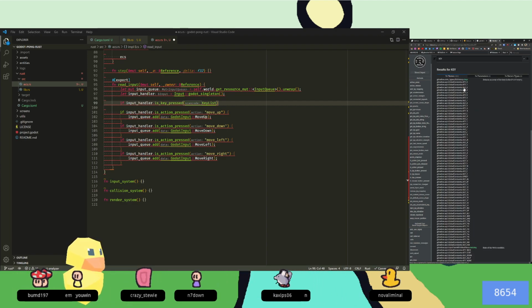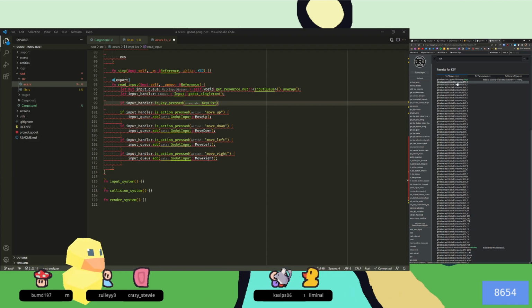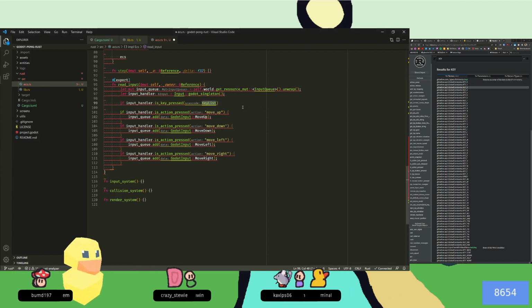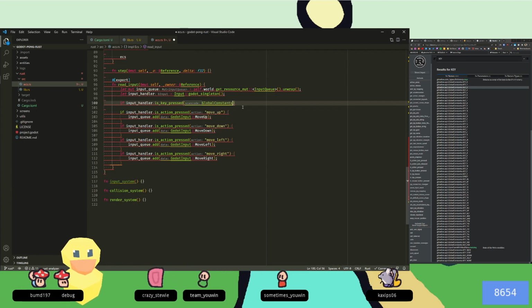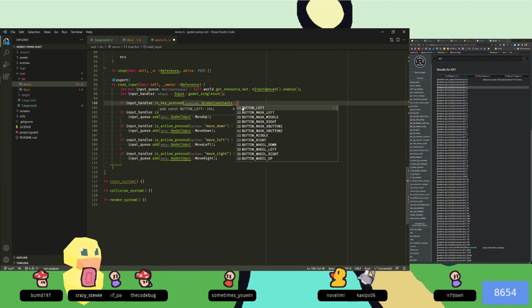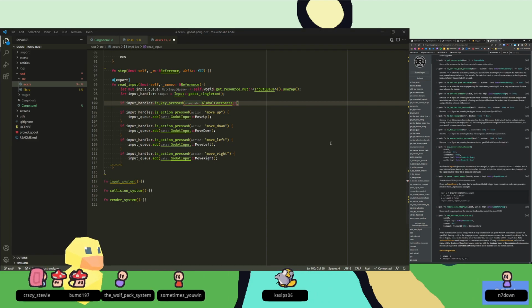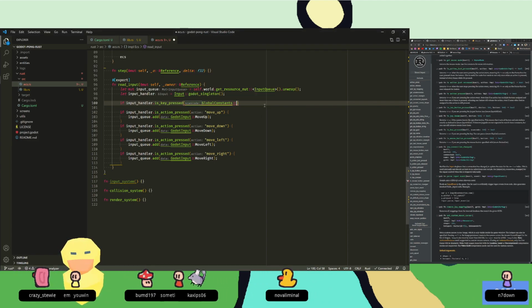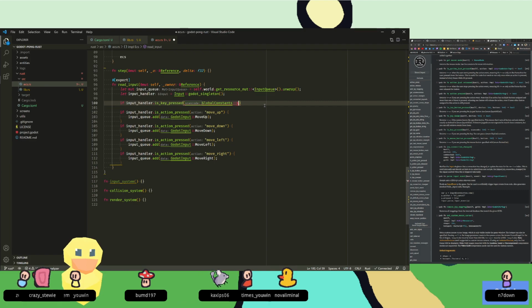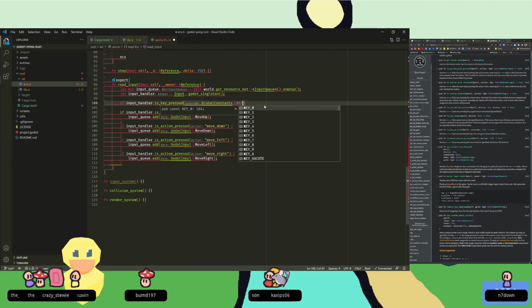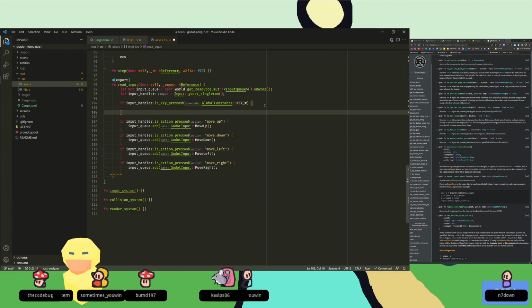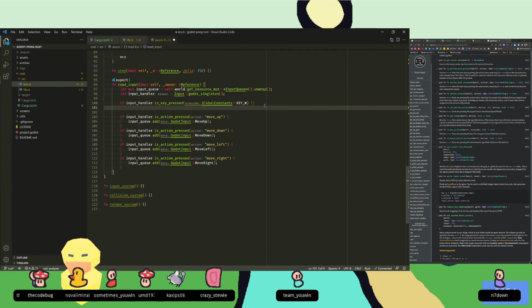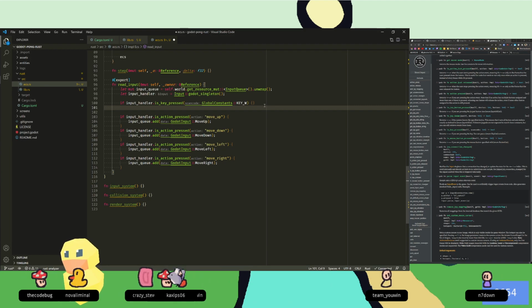Core types, global constants. Okay, so this is in global constants. Oh, that's actually pretty sick. Yeah, let's just start typing and I'll figure out the rest later. So there's W or key W. I don't like how it analyzes things as fast as possible though. That's kind of freaking me out.